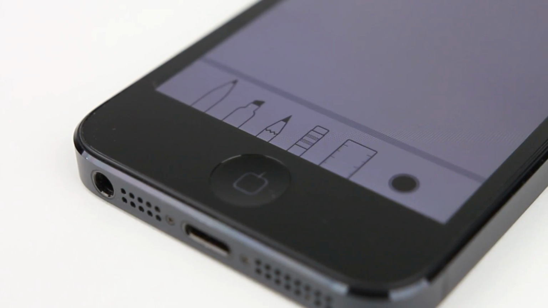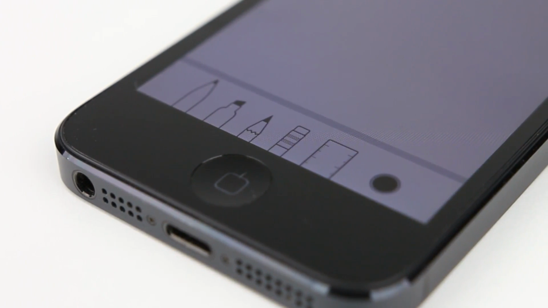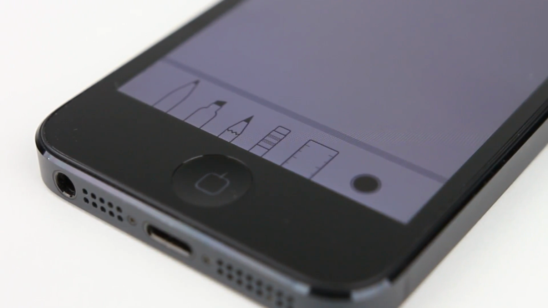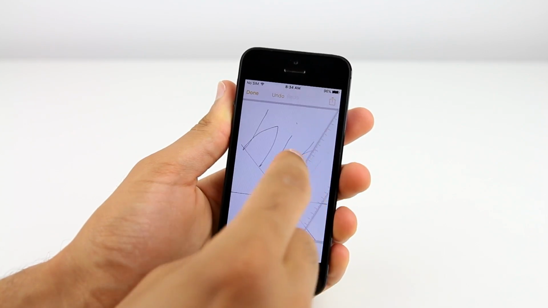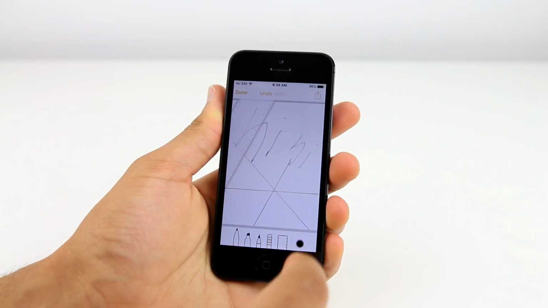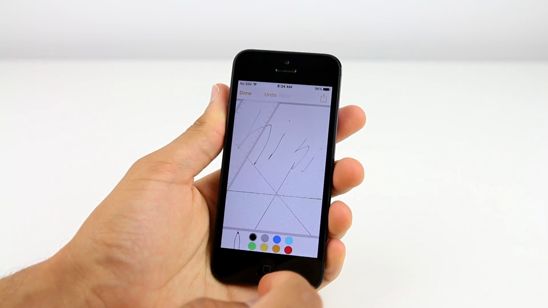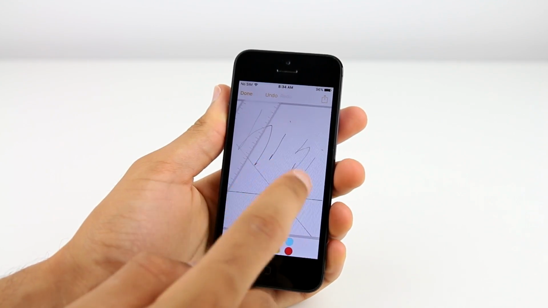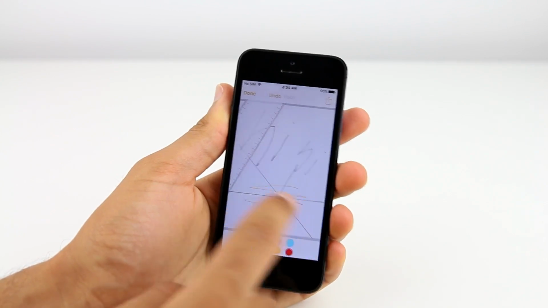With the drawing addition, you're able to use some of the tools like a pen, a pencil, or a marker, and even a ruler to make some awesome sketches or just write some handwritten notes. This is probably one of my favorite features because it's kind of hard to find a really good handwriting app on iOS, and now it's just built into Notes, which is very convenient.